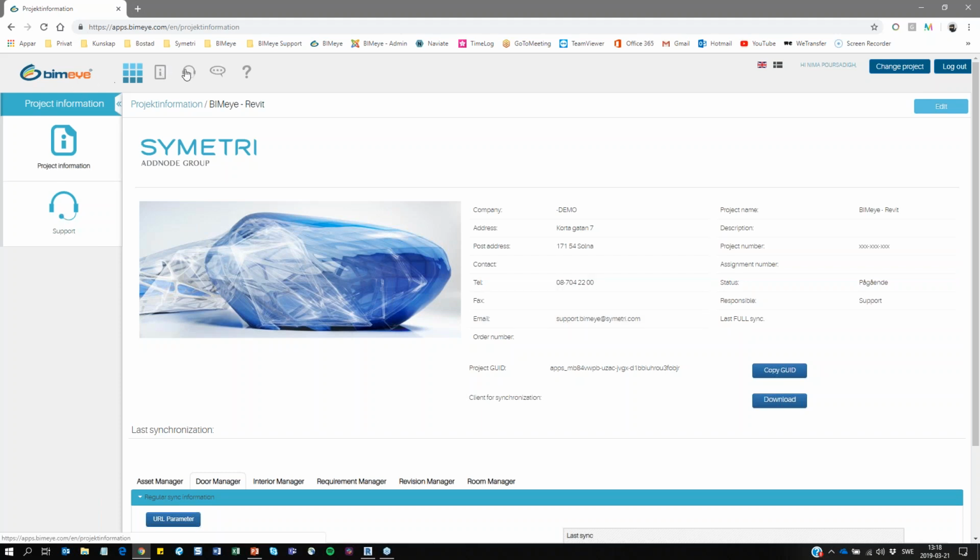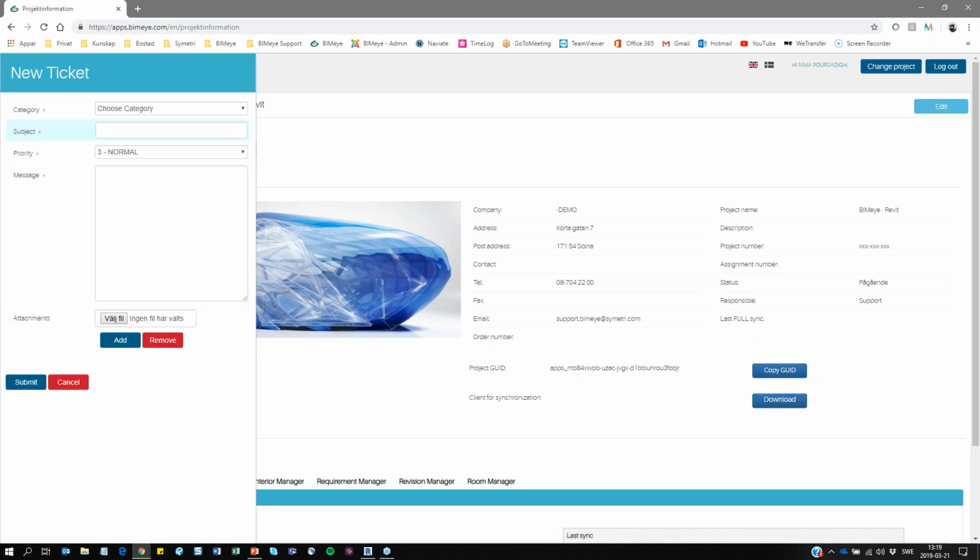We have different buttons here. The information button, you will come to this page. We have our support button. If you have any problem with something, or you don't understand something, you can put a support case here. But it's good to know that the support case is not education. You cannot ask how to do things through support. The support case is only if it's something that doesn't work. So take that with you.